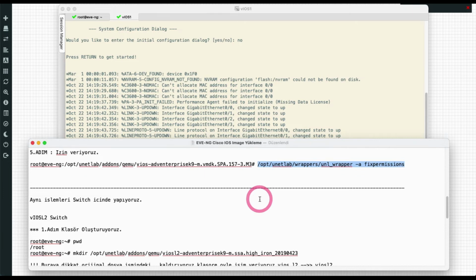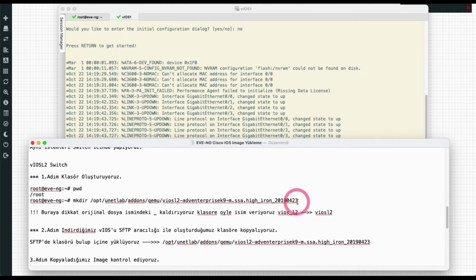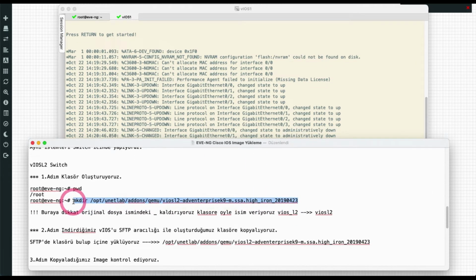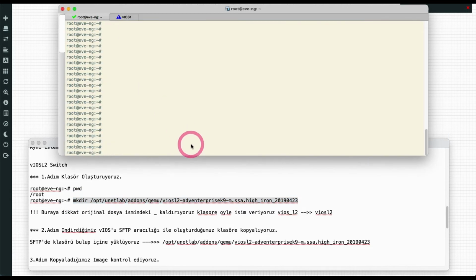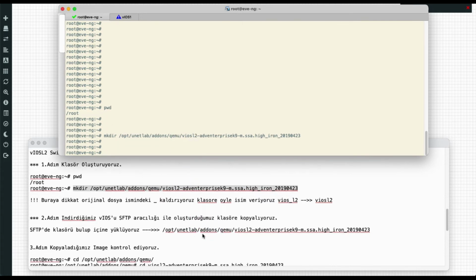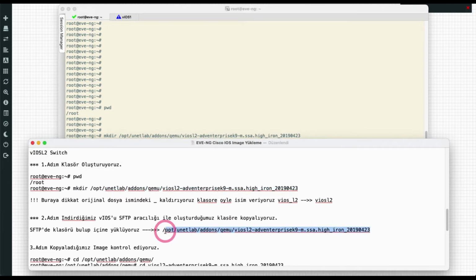Let's open our Notepad right away. Again, we need to create a folder first. Let's copy our command immediately and create our folder. Let's get to the root folder by connecting to EVE-NG via SSH. After creating our folder, we will upload our virtual switch IOS to EVE-NG via SFTP program. Let me copy that right away.